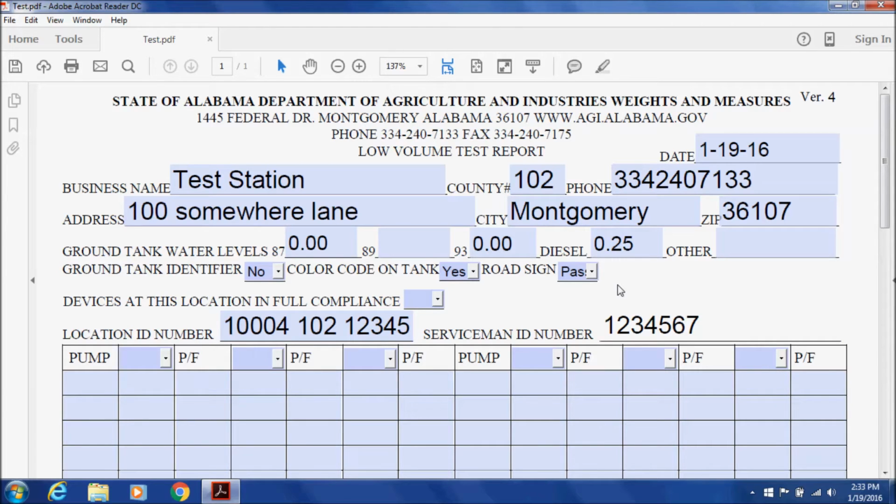If you have some confusion, it's in the handbooks. We can go over that at a later time. But that's just the road sign. You want to make sure, is it lit? Is it legible? Are all the digits on it working? Is it posting the correct price? There is no law stating that they have to have a road sign. It just says if they have one, it has to work properly. So you either say pass or fail on that part.